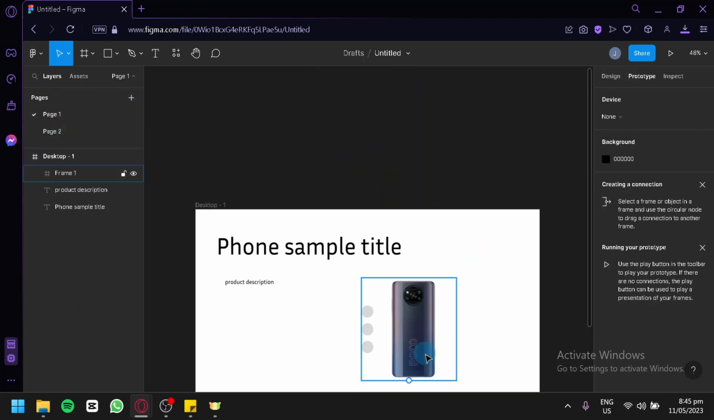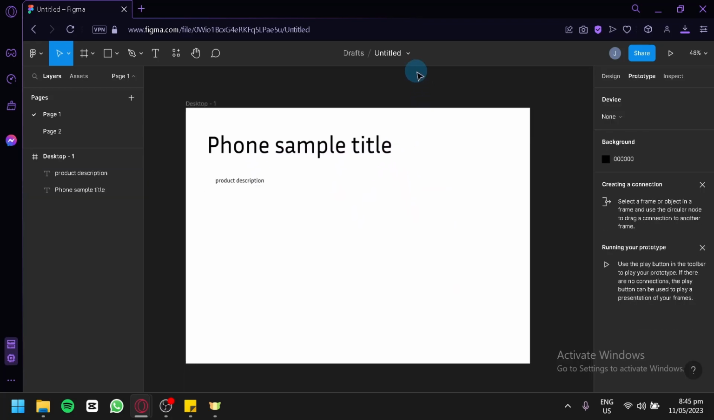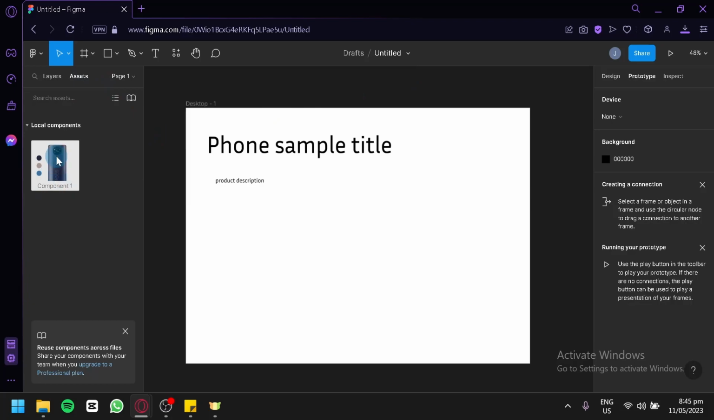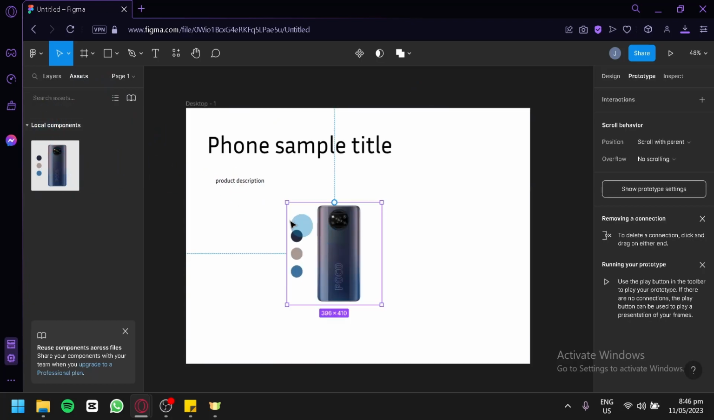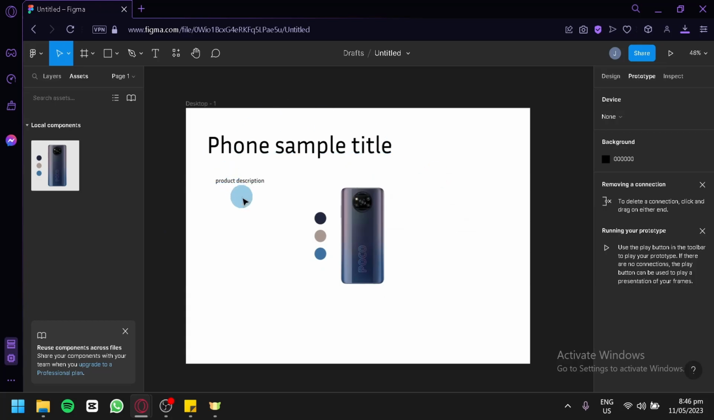You're going to delete this one as well, our first one. And now what you're going to do is click on assets, click on local components. It is now here because we were able to create it as a component set from earlier. Now we're going to put it in the middle. The design of your page is completely up to you. We're just going to use this as a sample design just to show you how you could create the animation of how you will be able to scroll down between the different variants of a product.